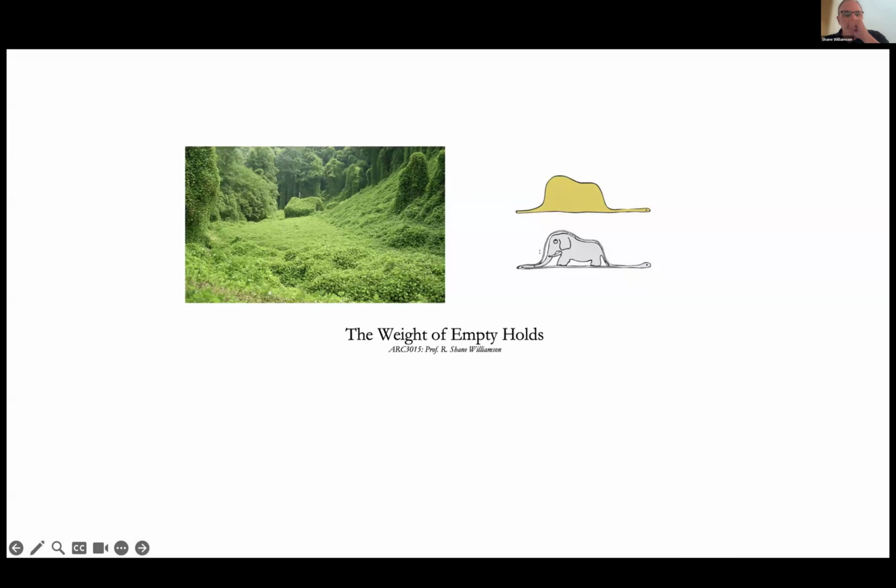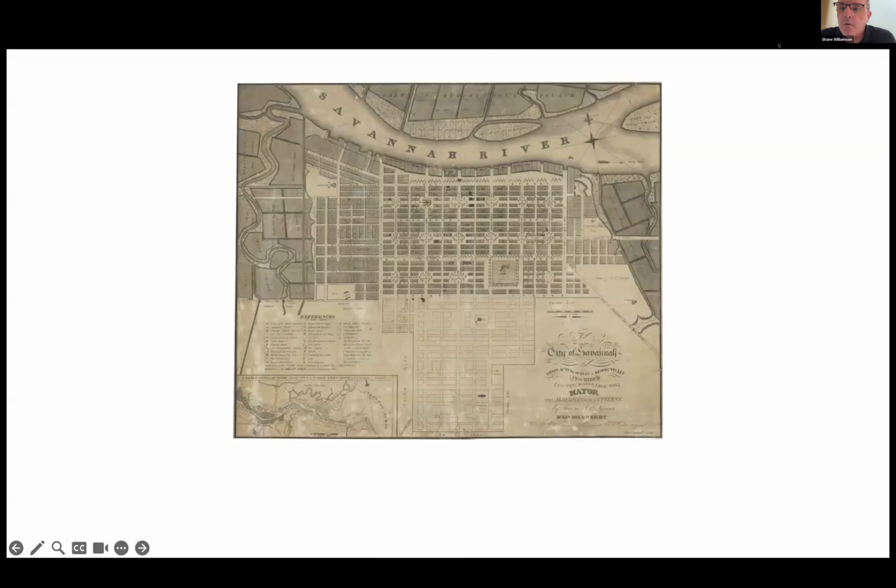Hello, everyone. It's a pleasure to introduce this option studio titled The Weight of Empty Holds. This will be a site-specific studio in Savannah, Georgia. Savannah is an extraordinary living laboratory. The Oglethorpe Plan is a unique 18th century Enlightenment urban design that expanded systematically via a grid of repeating wards anchored by 22 preserved and walkable public squares.